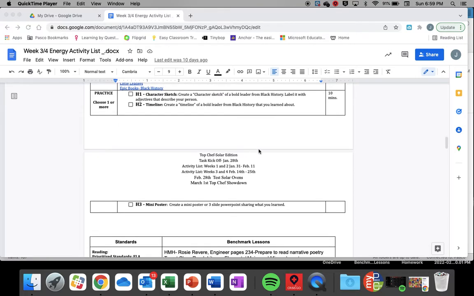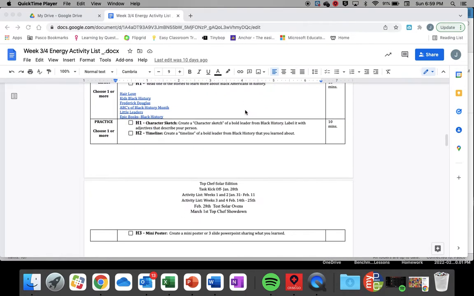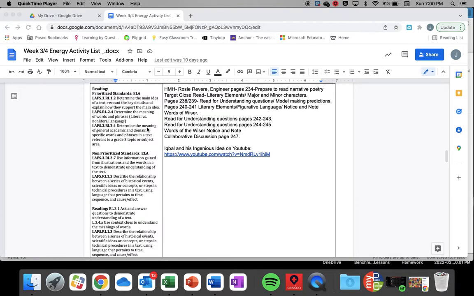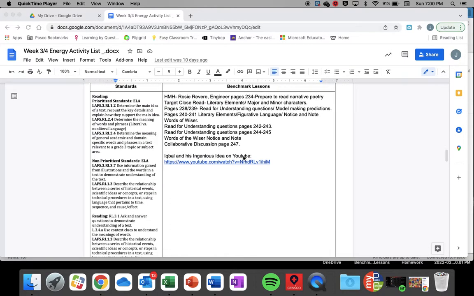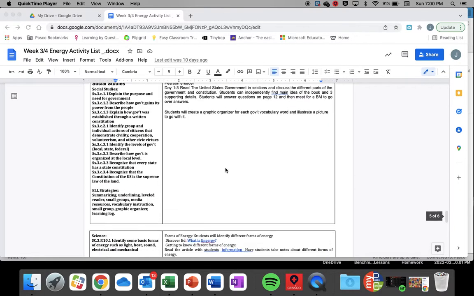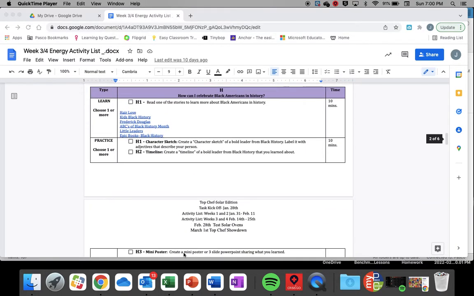Lots of deleting and adding, and we do some of it individually, but we'll usually come together as a team to go through it and make sure we're all good with the final result. And then at the bottom of the teacher one, we'll have a teacher activity list and a student one. This is where we throw all of our standards and our different benchmark lessons that we can do. So reading, math, writing, and social studies, science. So that's what a third grade activity list looks like.